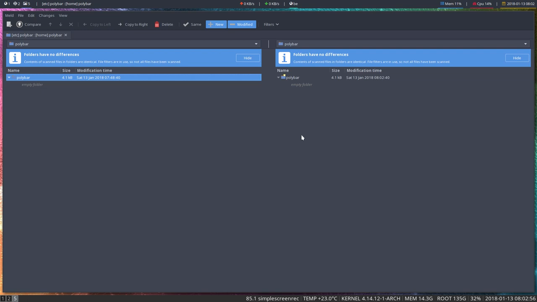But this is about meld. So please use it whenever something comes in and you've made a lot of work, then you can easily compare it with this application meld.